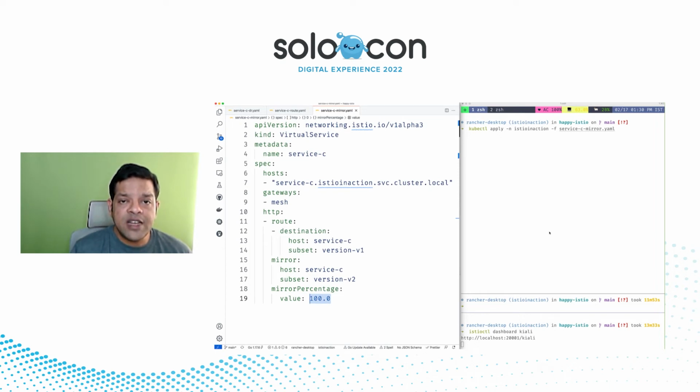To do that, we leverage another traffic management capability of Istio called traffic mirroring. With traffic mirroring, we route all the traffic arriving at one destination to another destination, defined by a percentage. In this case, we say whatever traffic comes to service C version v1, also mirror it to version 2 of service C at 100%. By doing this, we'll be able to find out what's going wrong with our service C version 2 as well.